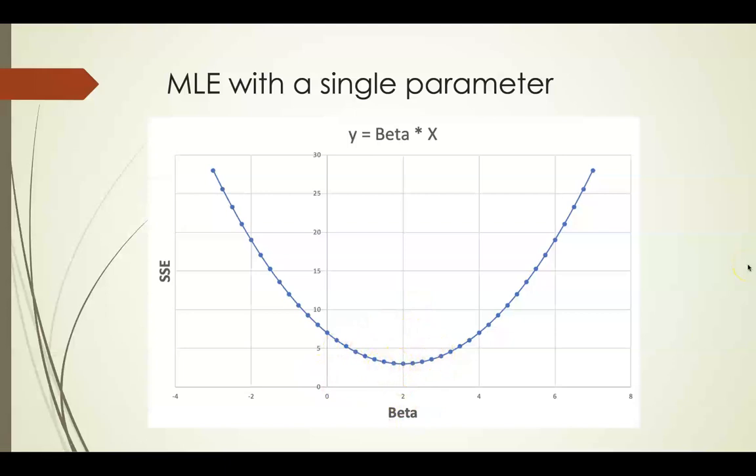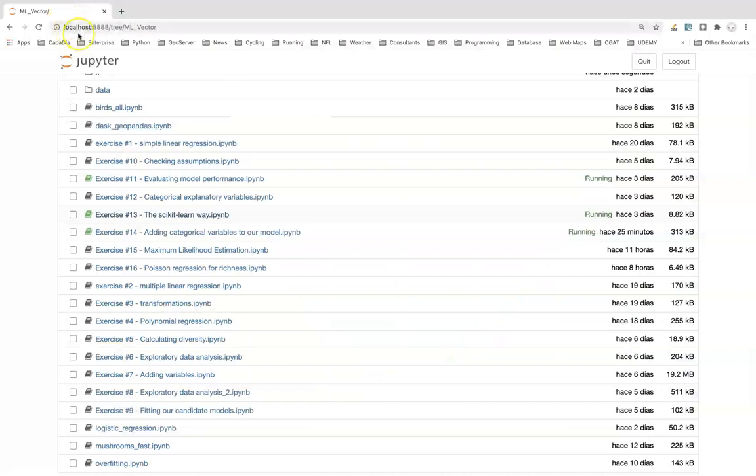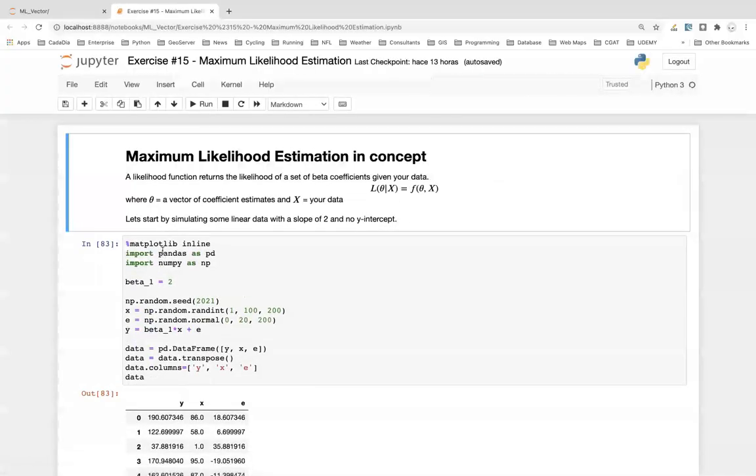Now let's go to Jupyter Notebooks, and we'll see how we can build a conceptual understanding of this. So I already have my notebook environment up and running. I'm going to open exercise number 15, maximum likelihood estimation in concept.